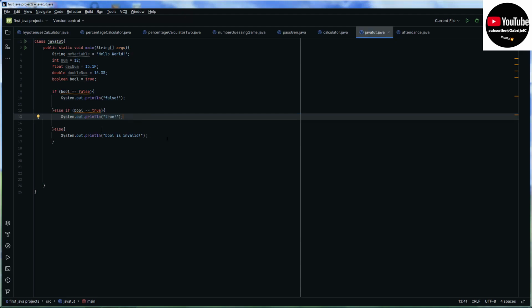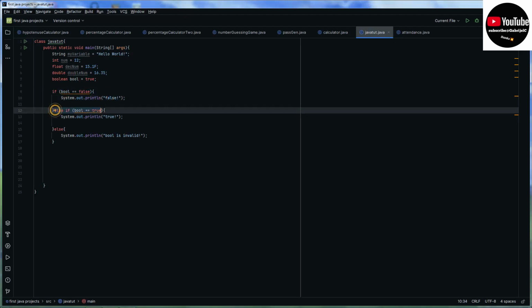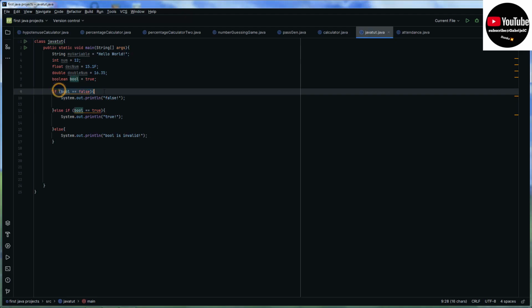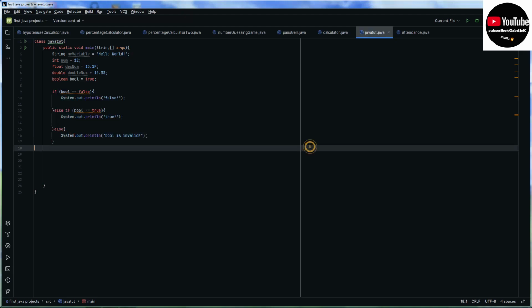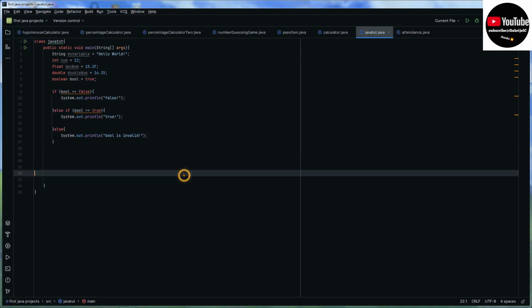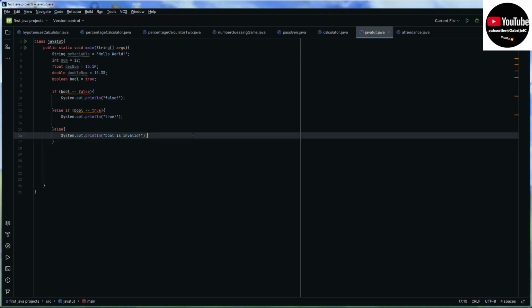So really quickly again, the first part, which is just if, checks for a certain condition. Else if checks for another condition if this condition is not met. Then else, if none of these conditions are met, it's just gonna run a different set of code. Those are if statements. Nice.